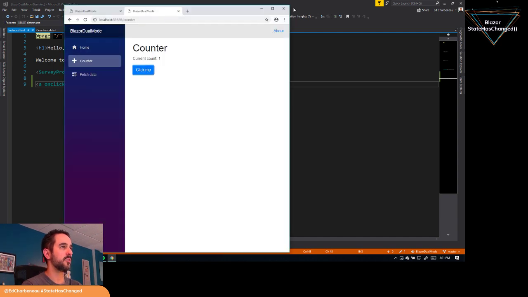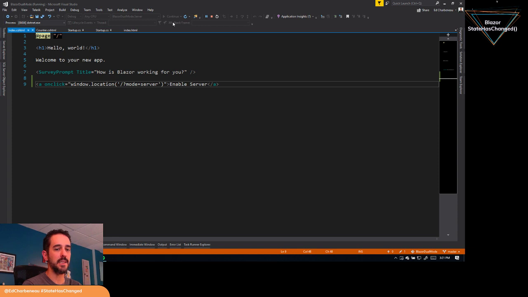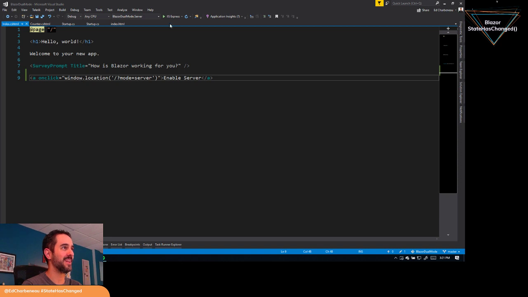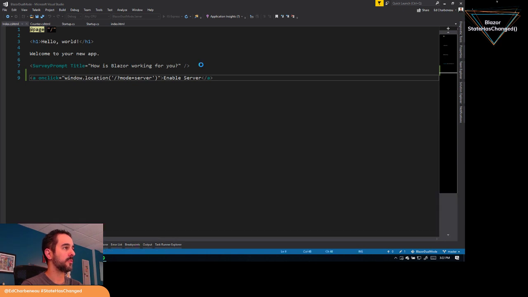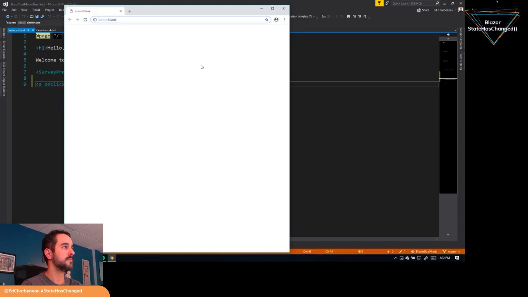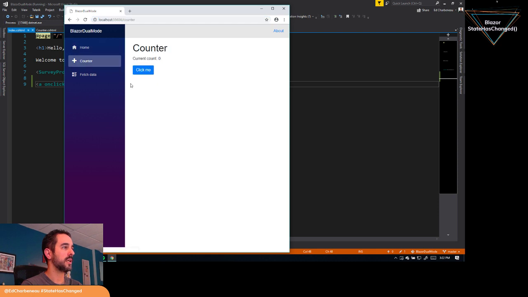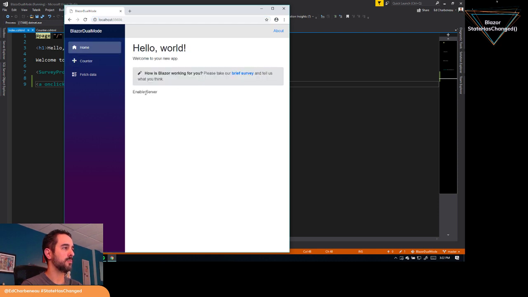I probably need to reload this whole thing. Let's kill the browser completely. Thanks for that suggestion. I think this might actually do the trick. Good old JavaScript. Never fails. We try to not use it, and we end up using it anyway. At least it's not much of it. Give this another run. So we'll click counter, click back home.